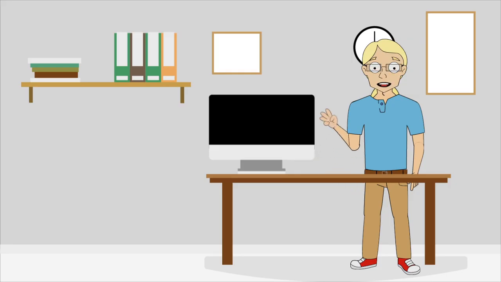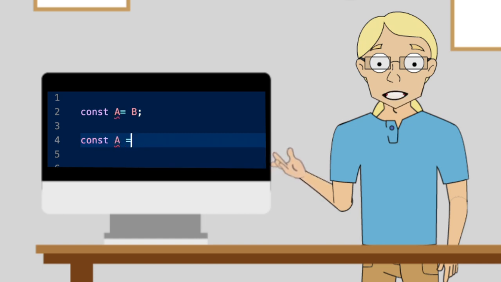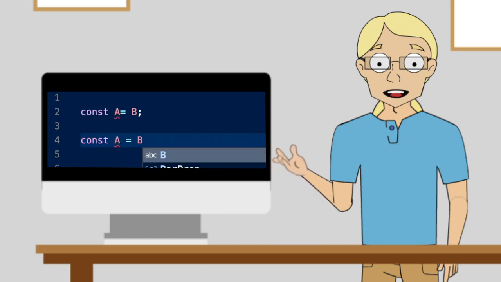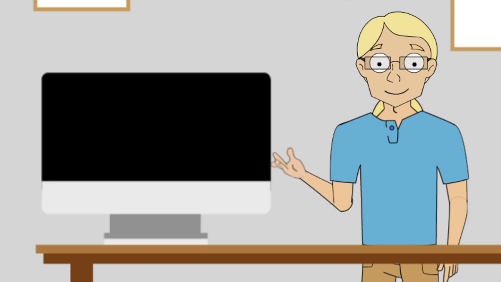So guys, there are three rules we need to know when learning JavaScript const. Number one, variables defined with const cannot be redeclared. That means I can't go const A equals B, and then const A equals B again, because that's already been declared, so I can't do it again.